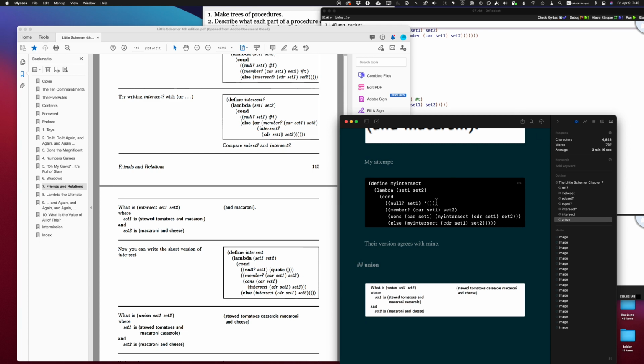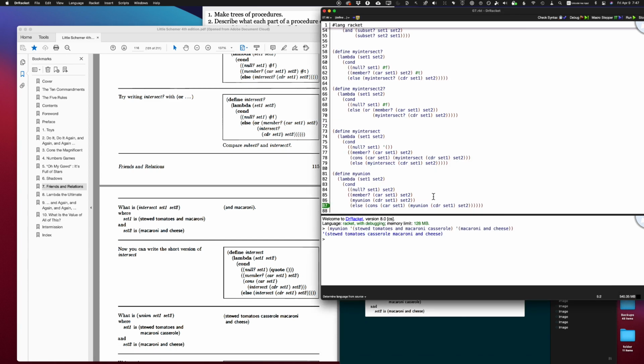I think that fits. So see, we return set 2. If the first element of set 1 is a member of set 2, we recursively call my union with the remainder of set 1 and the entirety of set 2. So we skip over that element that's a member. And otherwise, we cons the first element of set 1 onto the value returned by a recursive call to my union with the remainder of set 1 and the entirety of set 2.